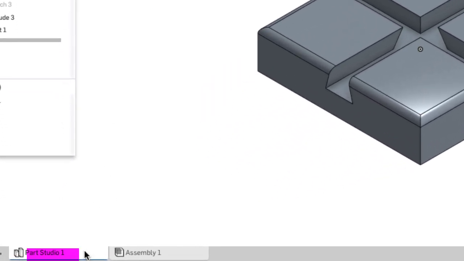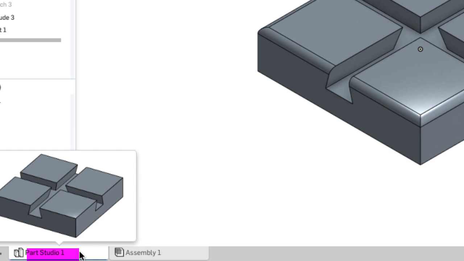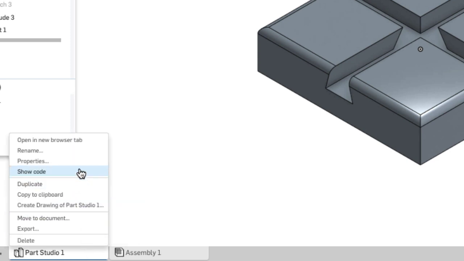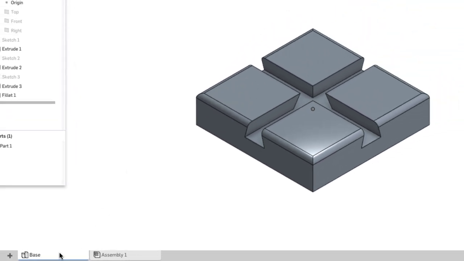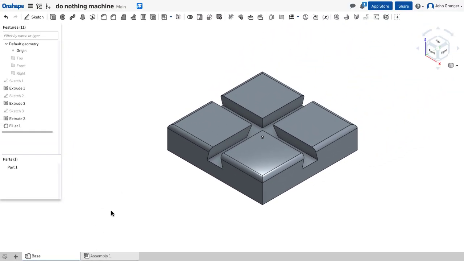Now lastly, looking down here at the bottom of the page, I see that we're working in this part studio and it has a tab on the bottom edge. If I hover over the Part Studio, it shows me what's in it. I'm going to right-click and choose Rename, and we'll call this the Base. We're going to be creating each of the parts for this assembly in their own Part Studio inside this document. So this allows us to quickly see which part we're dealing with.